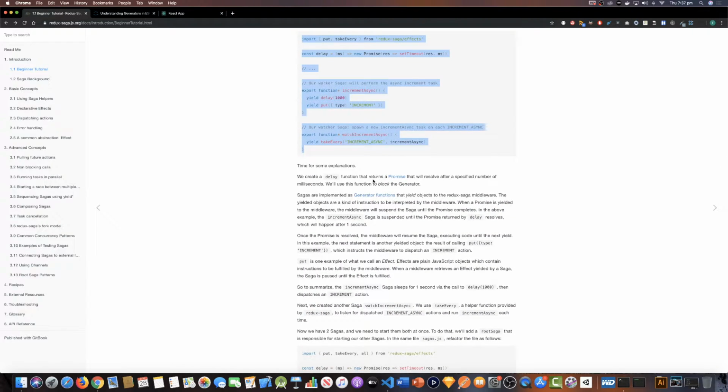So we create delay, the function that returns a promise. Yeah, I saw that. The result resolves after a certain number of milliseconds. We'll use this function to block the generator. Whatever. Sagas are implemented as generator functions that yield objects to the Redux-Saga middleware. The yielded objects are a kind of instruction to be interpreted by the middleware. When a promise is yielded to the middleware, it will suspend the saga until the promise completes. In the above example, the increment async saga is suspended until the promise returned by the delay resolves, which will happen after 1 second. Once the promise is resolved, the middleware will resume the saga, executing code until the next yield, blah blah blah.